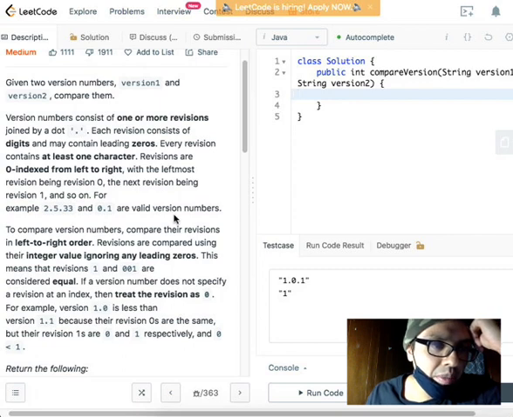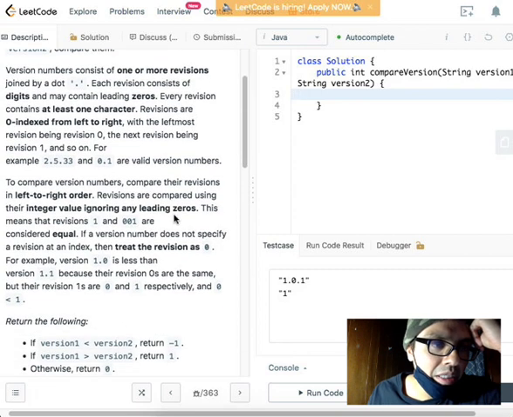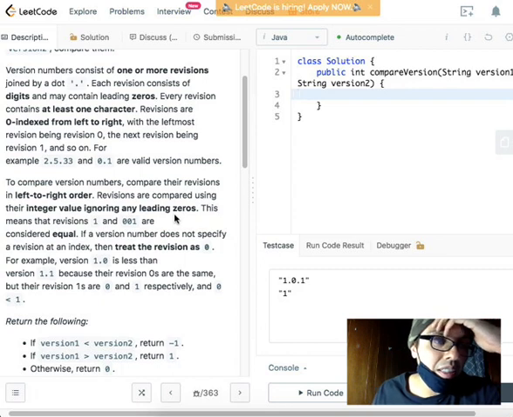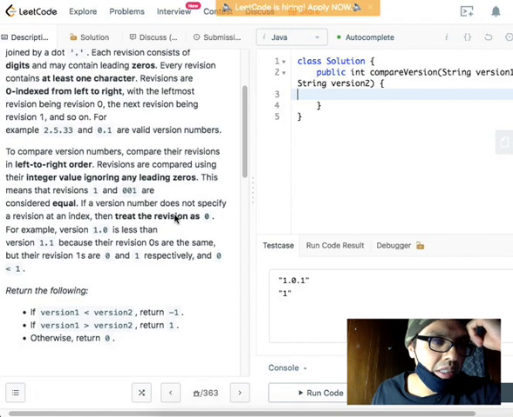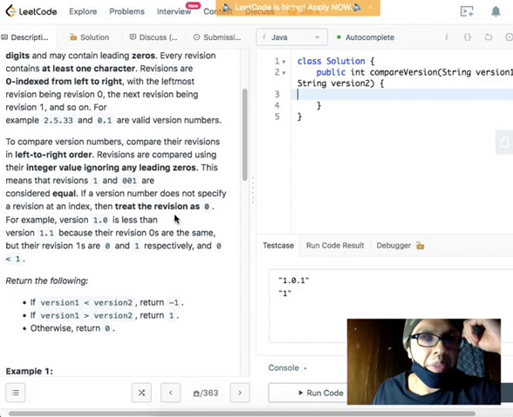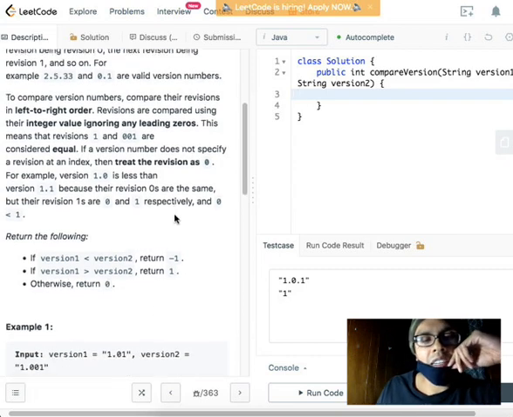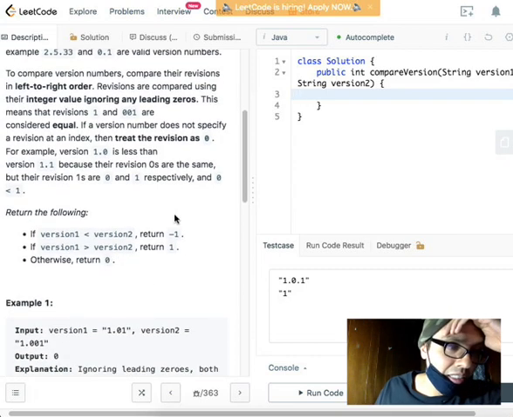To compare version numbers, compare their revisions from left to right order. Revisions are compared using their integer values, ignoring any leading zeros. This means that revisions 1 and 001 are considered equal. If a version number does not specify a revision at an index, treat the revision as 0. For example, version 1.0 is less than version 1.1 because their revision zeros are the same, but the revision 1s are 0 and 1 respectively, and 0 is less than 1. So this is kind of like writing a comparator for versions.